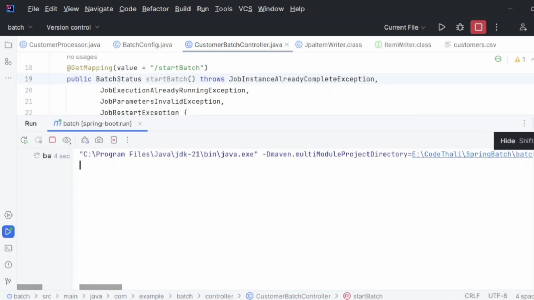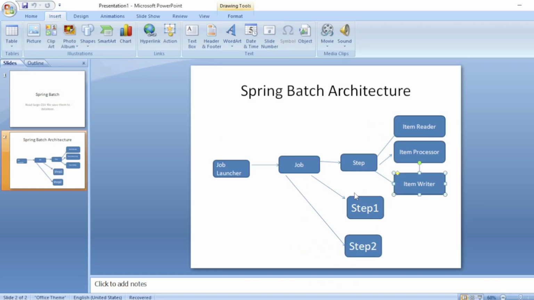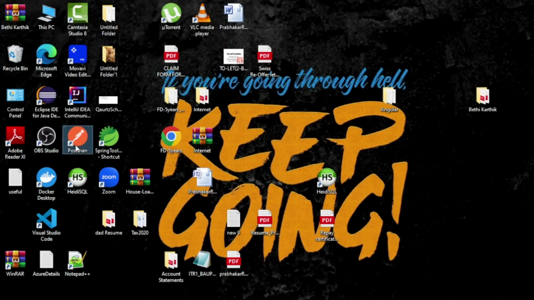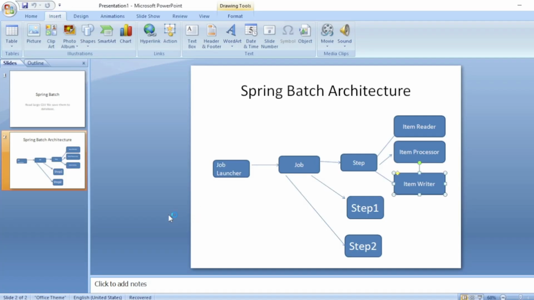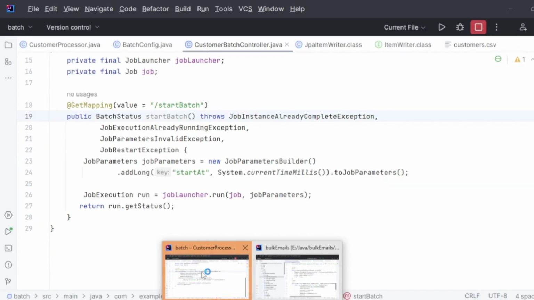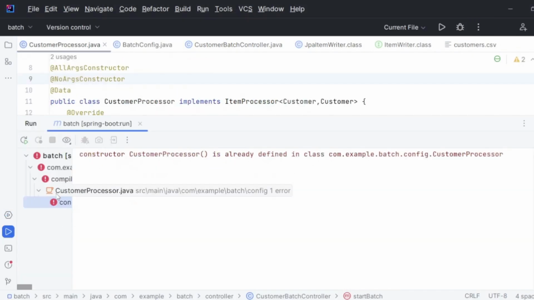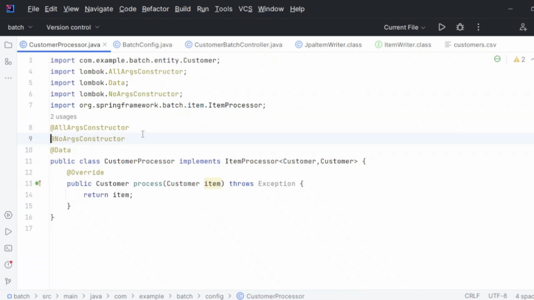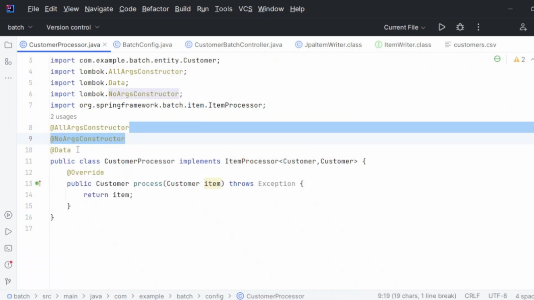I am compiling this application now. I wanted to explain one more time. First, go to the top right. First, see how you can build each object like item reader, writer. One second. In the meantime, let me start Postman as well. Okay, customer processor is already defined, constructor already defined.